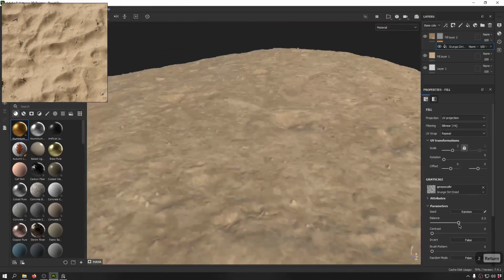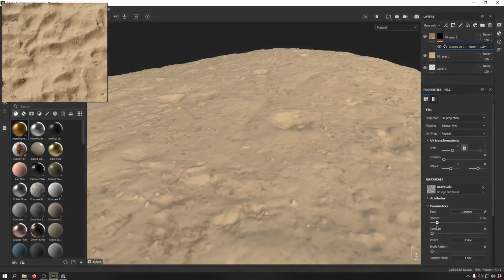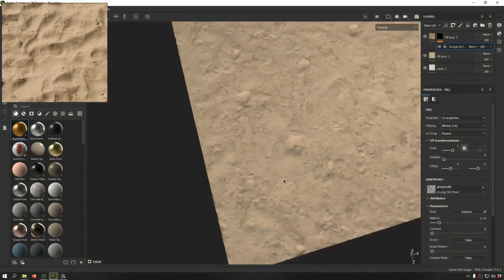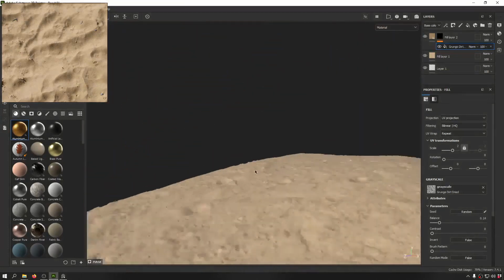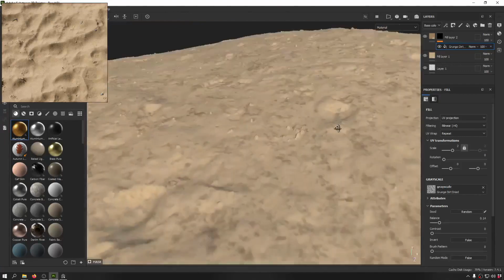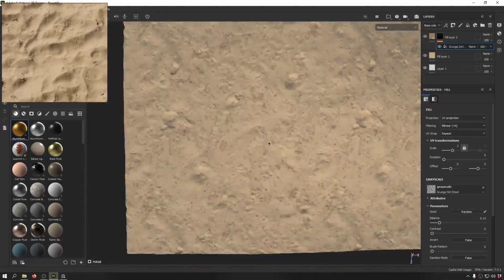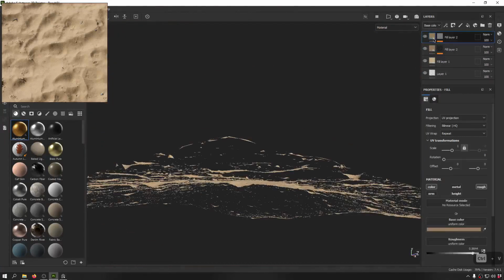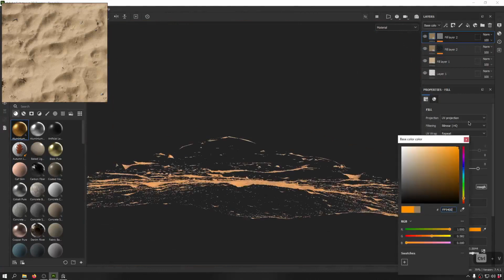Okay, and now I'm going to bring the balance down so that we have a bit of color swatches here and there for a bit of darker color of sand. Okay, this one is all right. And now let's add another one for the color. Let me go for something pretty huge. Okay, this one.